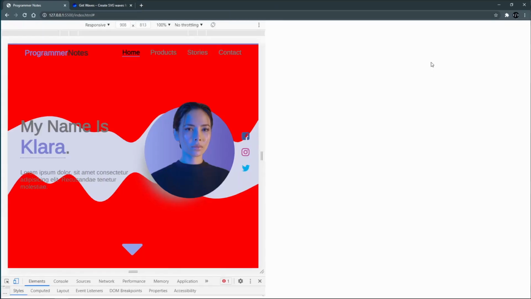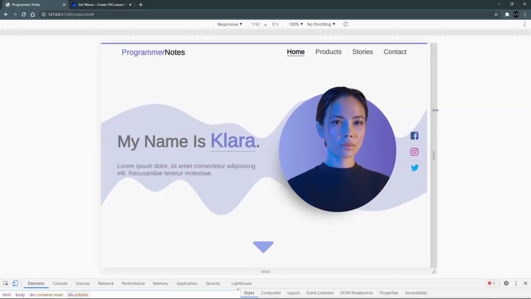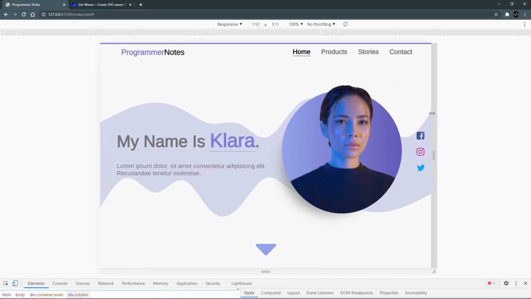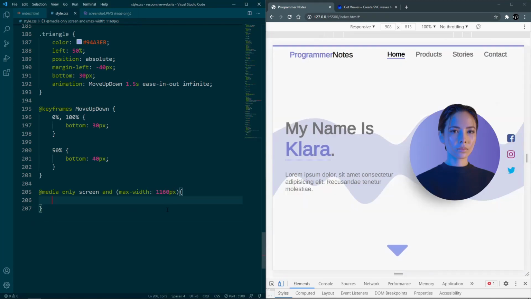As you can see, when the width of our page is less or equal to 1160 pixels, the background changes to red. And when the width is more than 1160 pixels, the background sets back to the default color, which is F9F9F9. This means that whatever style we put inside the media query, it will only be applied when the width of our page is less or equal to 1160 pixels.